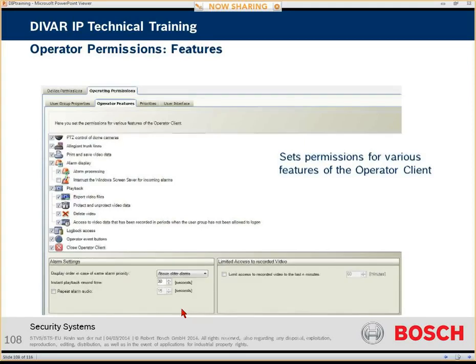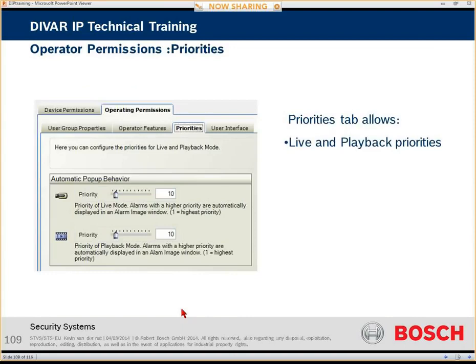Then we move on to the priorities, and this is the automatic pop-up behavior when it comes to alarms. As we've seen previously, we can define a priority for an alarm. If the priority of the alarm is equal or higher to the priority defined within the user group, as soon as this alarm comes in, it will automatically pop up in an alarm window on the operator client. This is not even done by a selection, the priority here is the key.